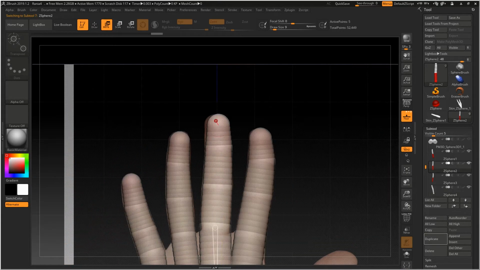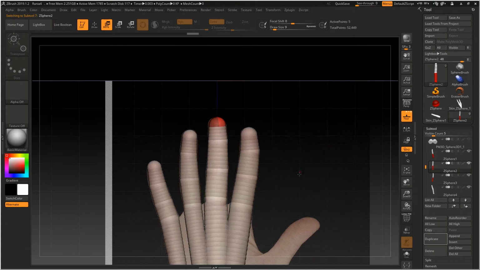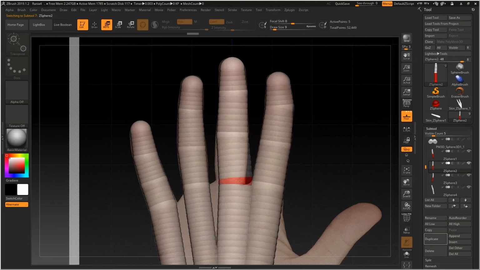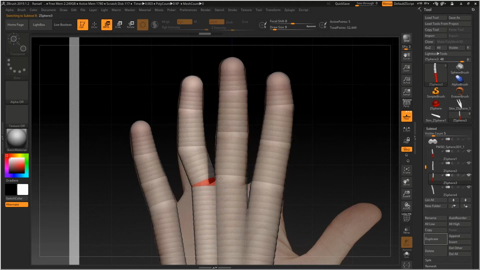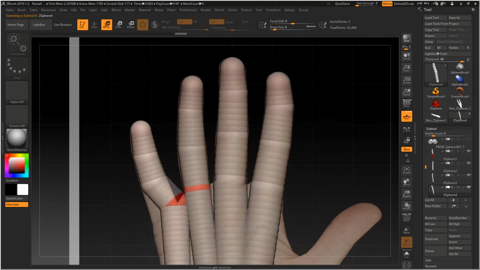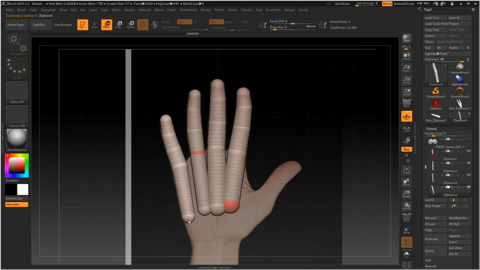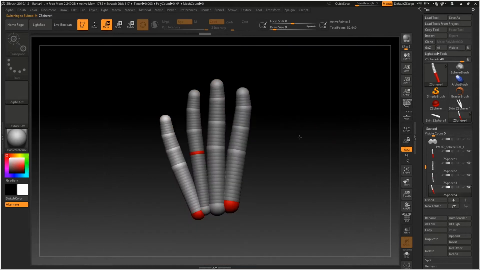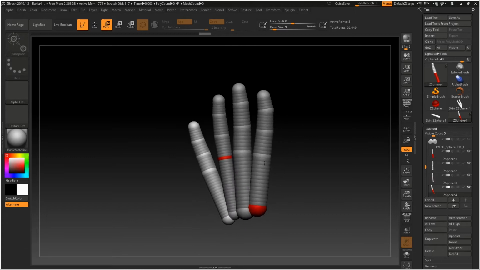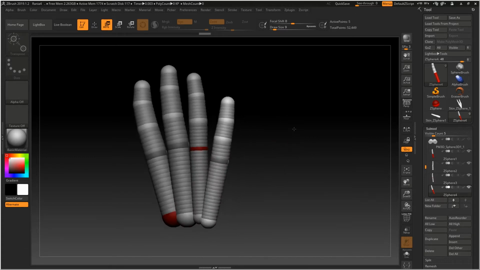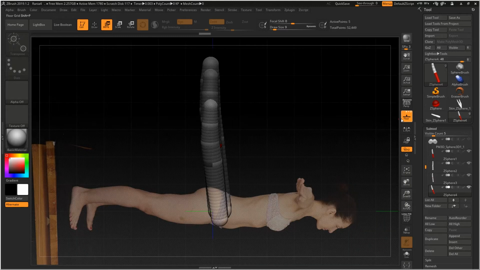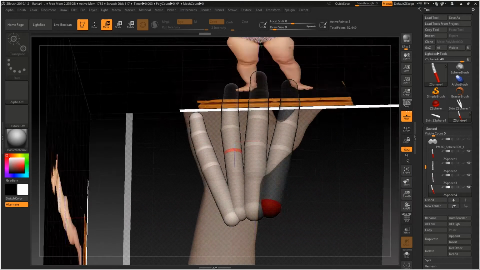Let's go to the second finger, the middle finger. Middle finger, and we want to match it up with that bit. Okay, so let's have a look at it, the other view. Okay, I'm fairly happy with that so far. Let's go back to floor.